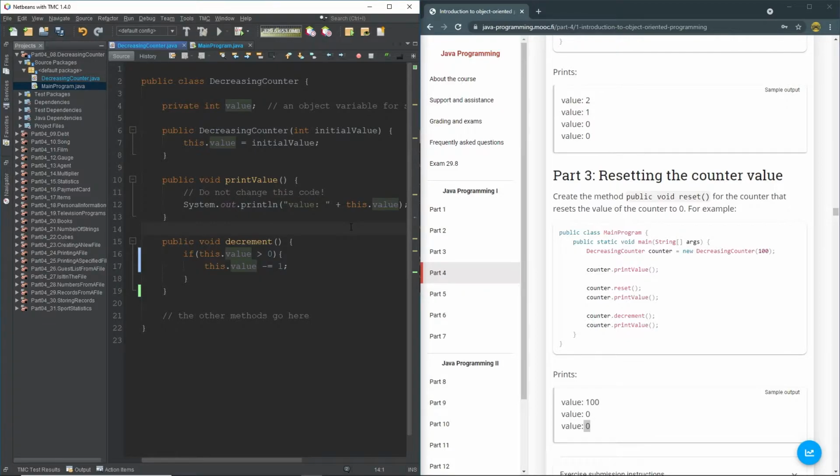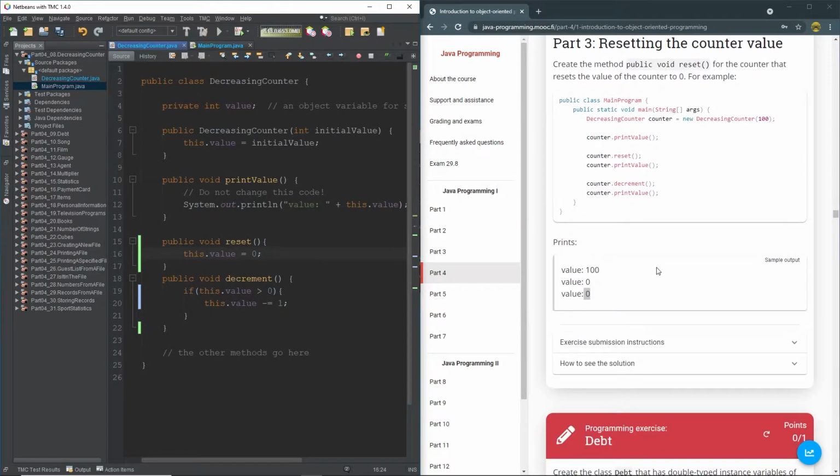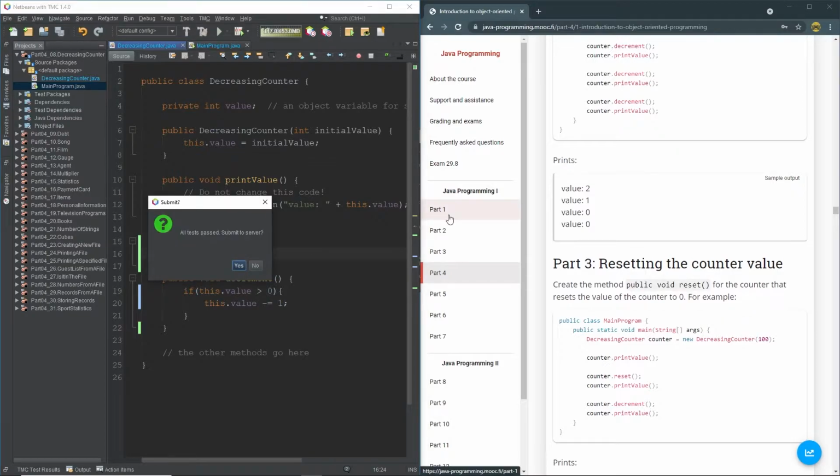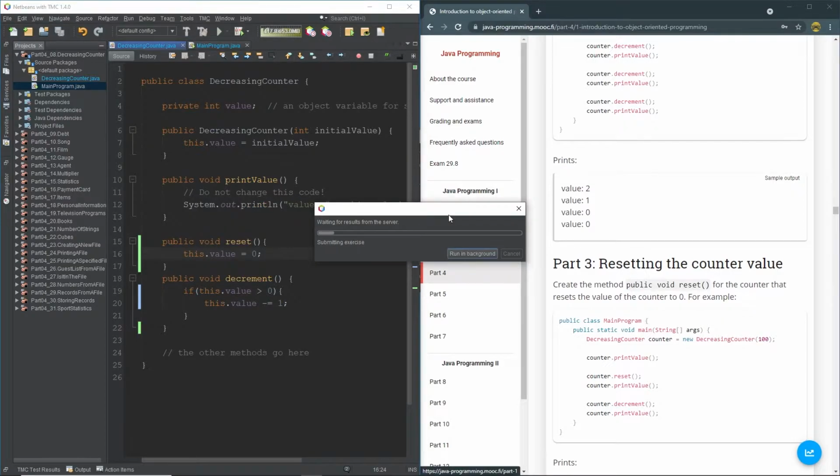So let's head back to our NetBeans and create the public void reset method. We're going to get our curly braces in there as well, and then what we need to do is set the value to 0. So all we're going to do is this.value is equal to 0. So let's have a look and see how we get on with that. Excellent, that's all passed locally, so let's get that sent off to the server. And let's see what we've got next.